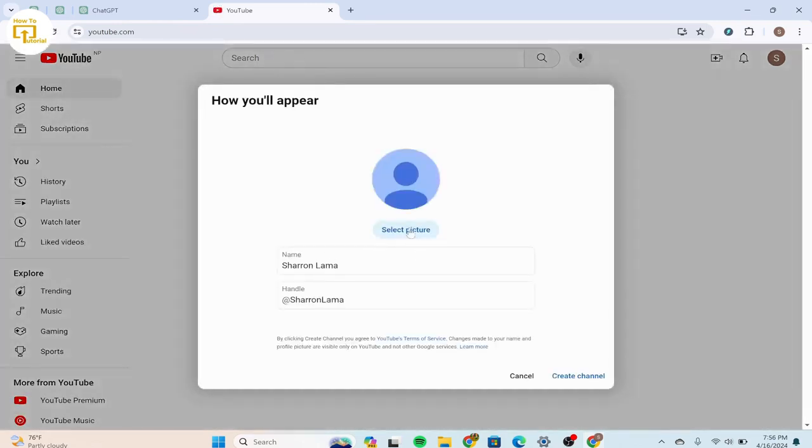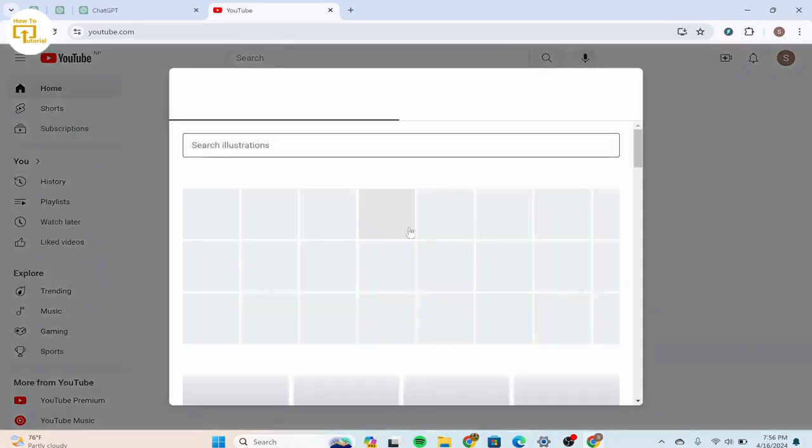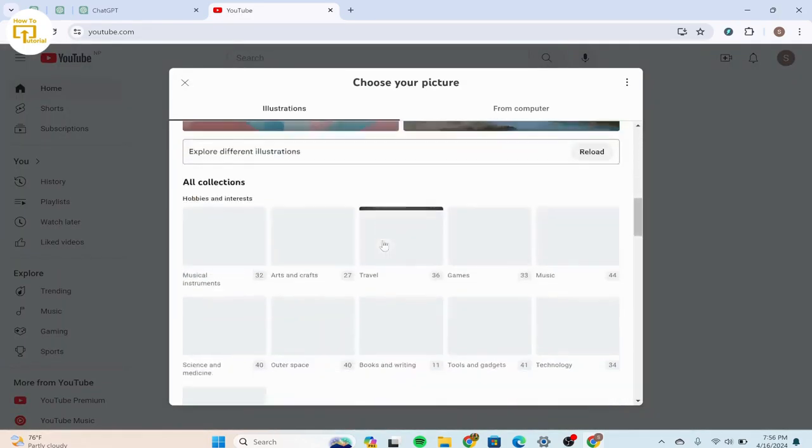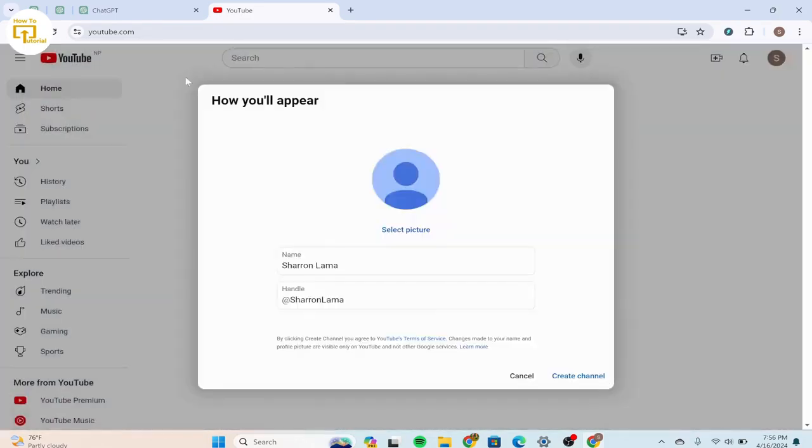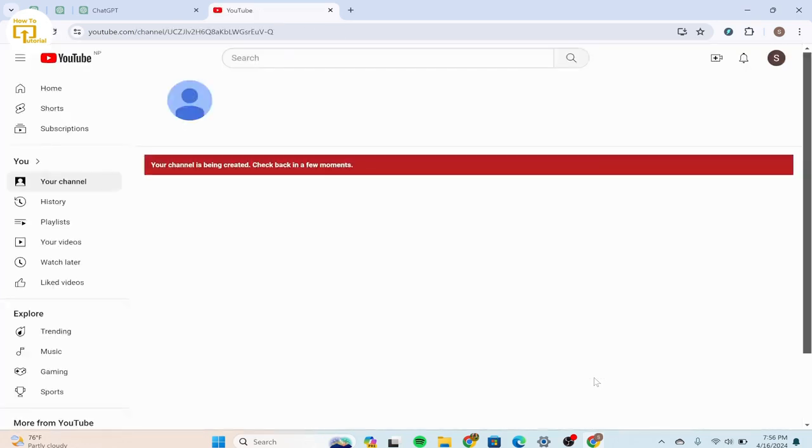This is it. You can also select the picture which you prefer. And after that, make sure you type down the name, handle, and click on this option that says create a channel. And this is it. Your channel is being created.